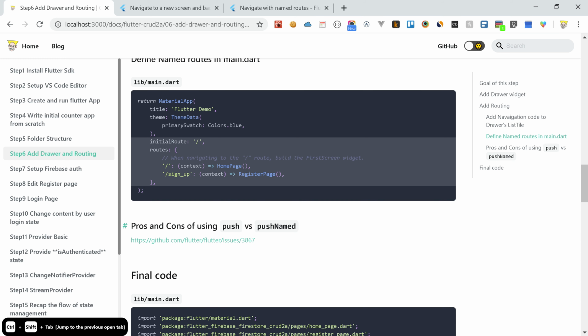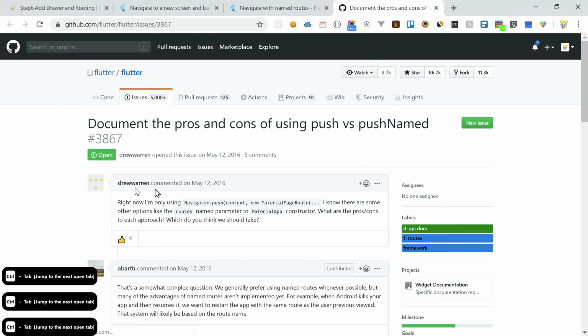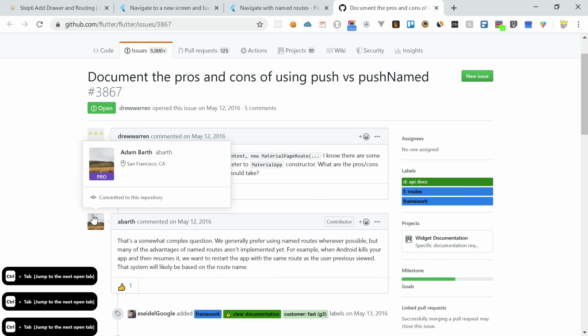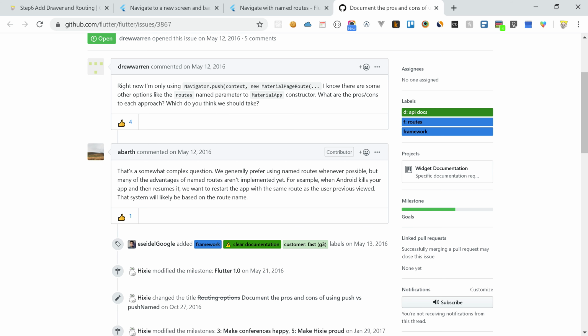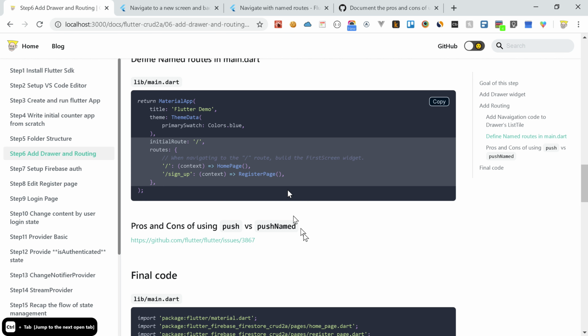And you can also check the pros and cons of using push and pushNamed in this issue in the Flutter GitHub repository. Committer advice: we generally prefer using named routes whenever possible, but many of the advantages of named routes aren't implemented yet. So it really depends. But the official committer advises using named routes. So that's it.